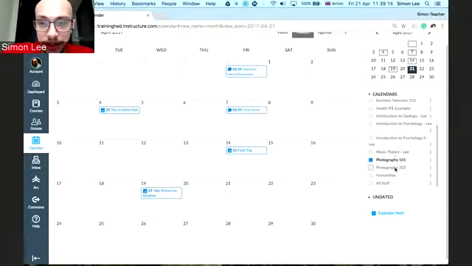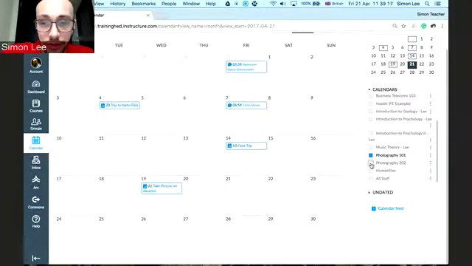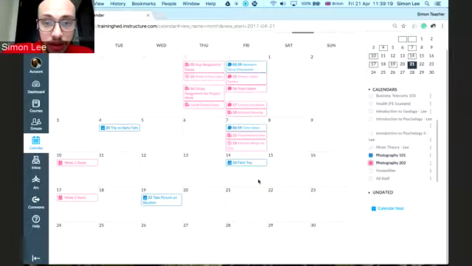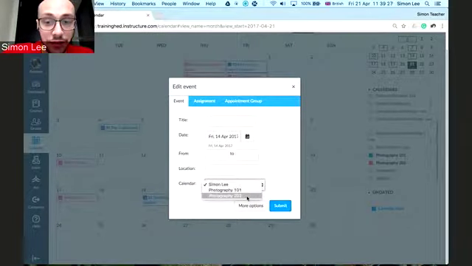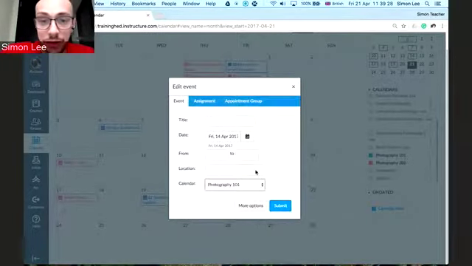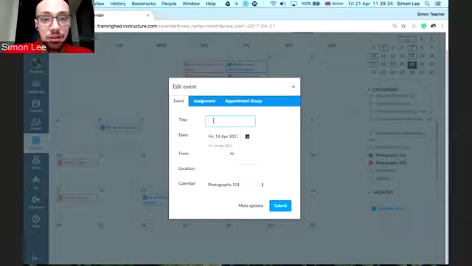If I turned on Photography 202 and then clicked on that day, I could actually add it to the other calendar as well. So if you want to add something to a course, you need to just make sure that it's enabled on the right-hand side. So an event could be something like, well, that field trip I was talking about.